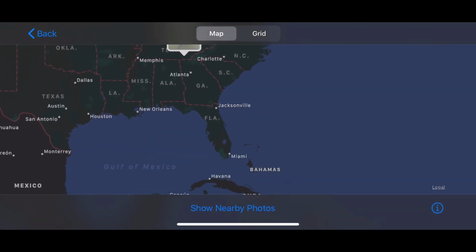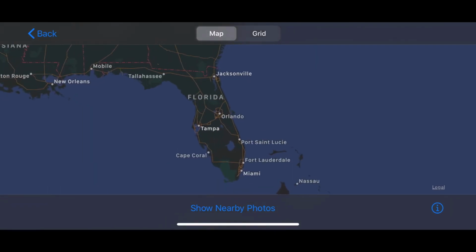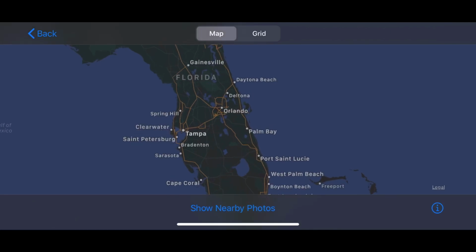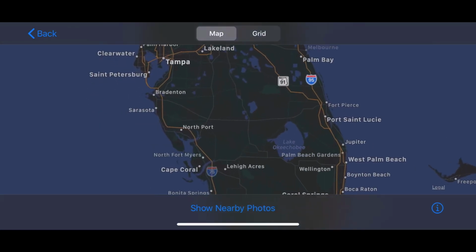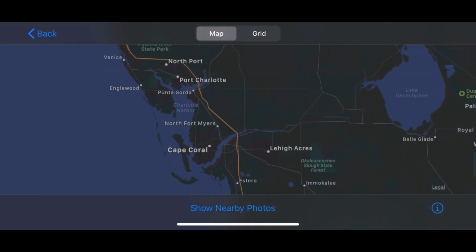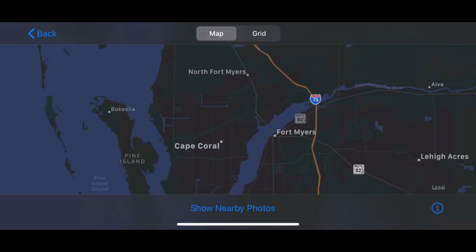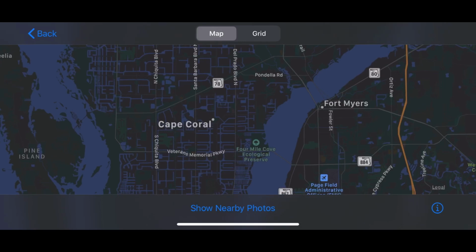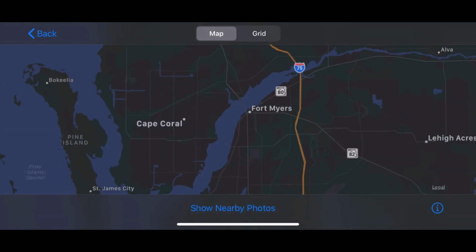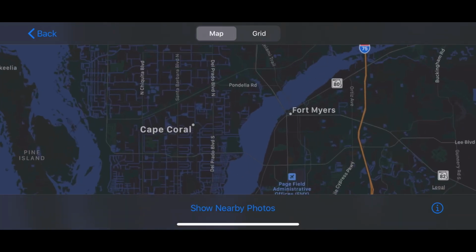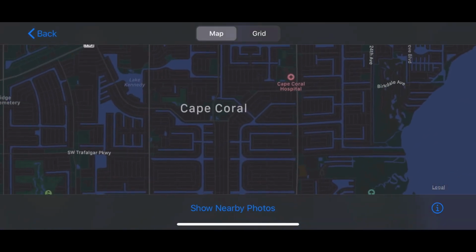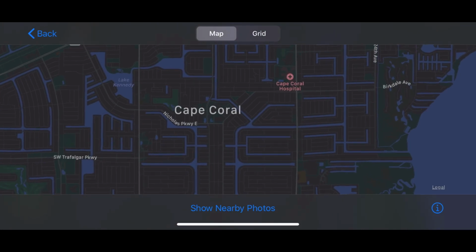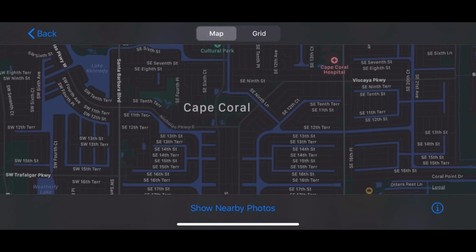Once I'm in Florida, I can take a picture where I'm at, and I can find all the stuff around me. So suppose I'm going to Cape Coral, Florida. Let's zoom in here. Look at that. Look at all that blue that showed up. That's amazing. So I'm in Cape Coral. Now, I don't know, this is probably a lot of salt water here.